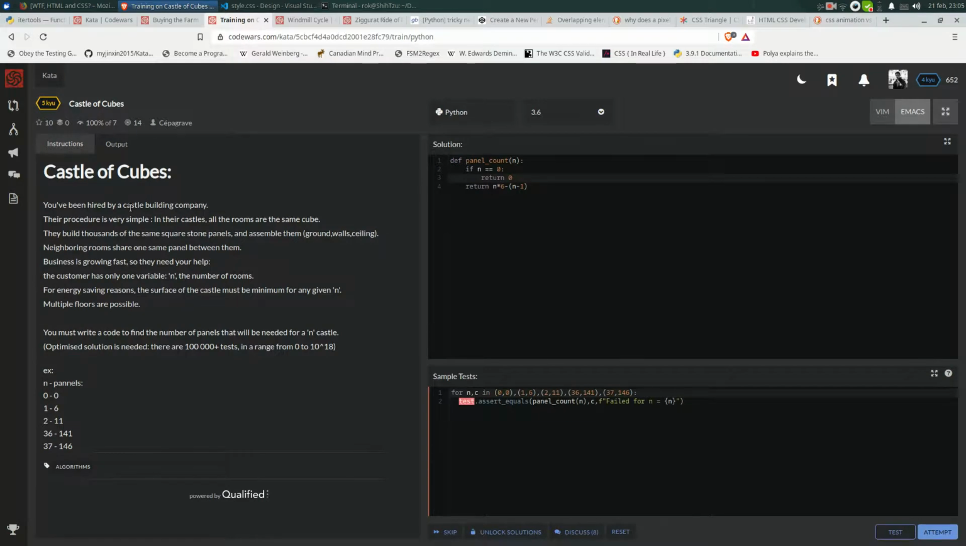And they say you've been hired. In their castles all the rooms are the same cube. They build thousands of the same square stone panels and assemble them: ground, wall, ceiling. Neighboring rooms share one same panel between them. Aha, so they share one same panel, so instead of a tower, it's a cross. Or maybe, yeah, it's only one cross, I guess.